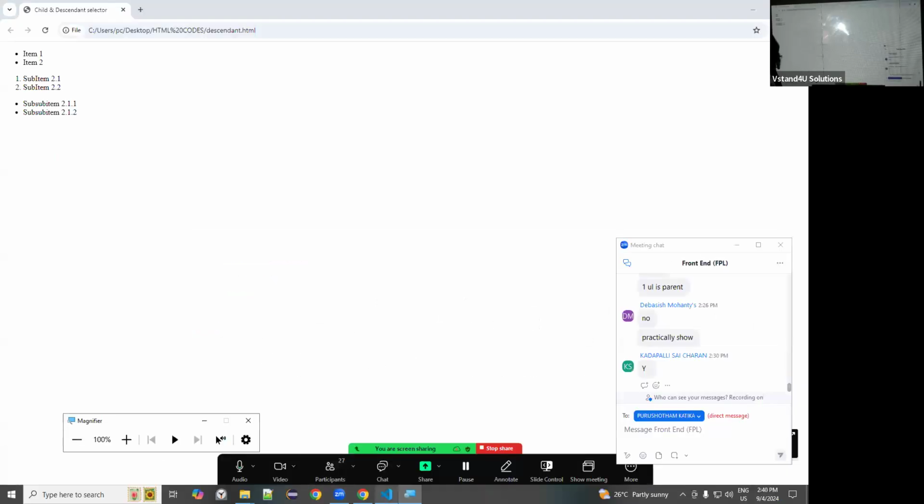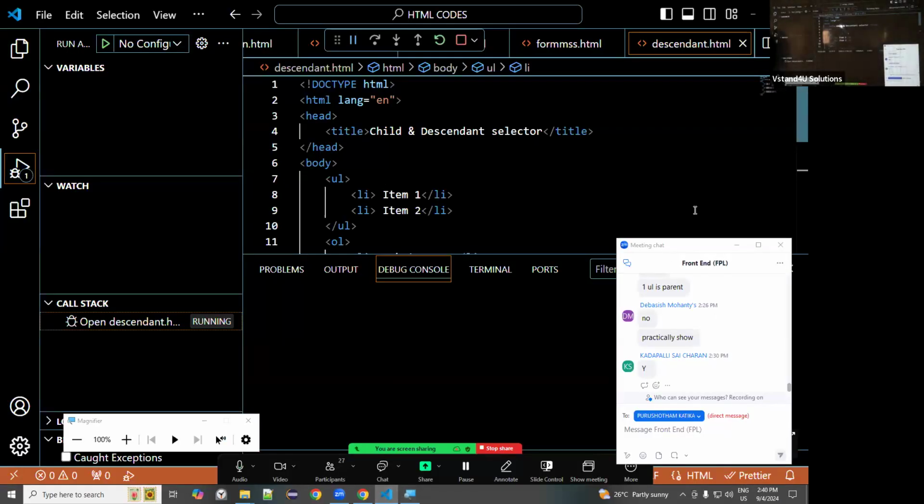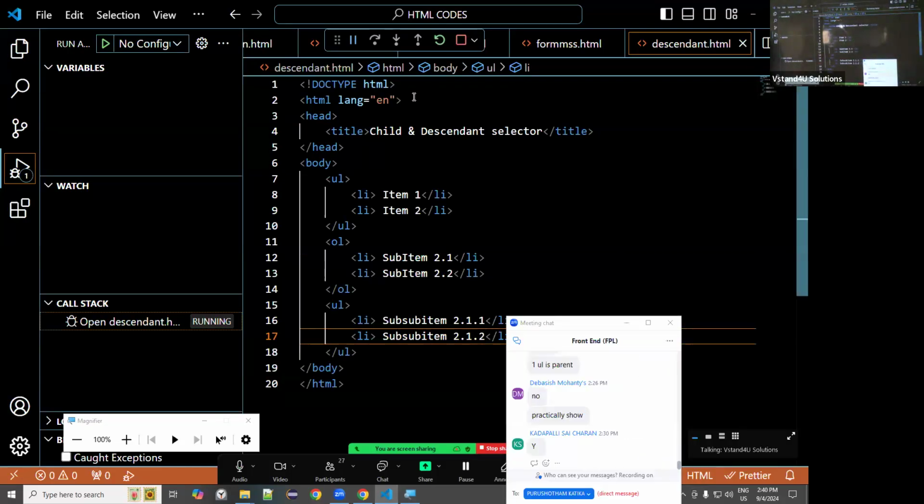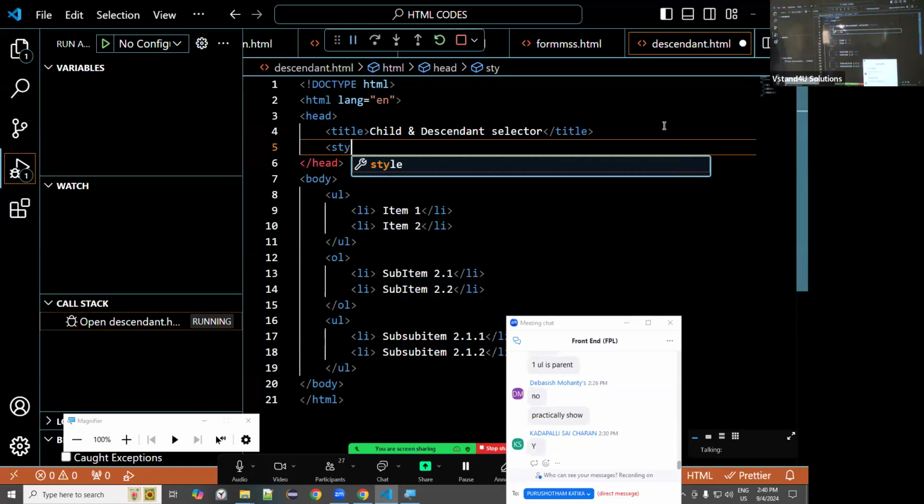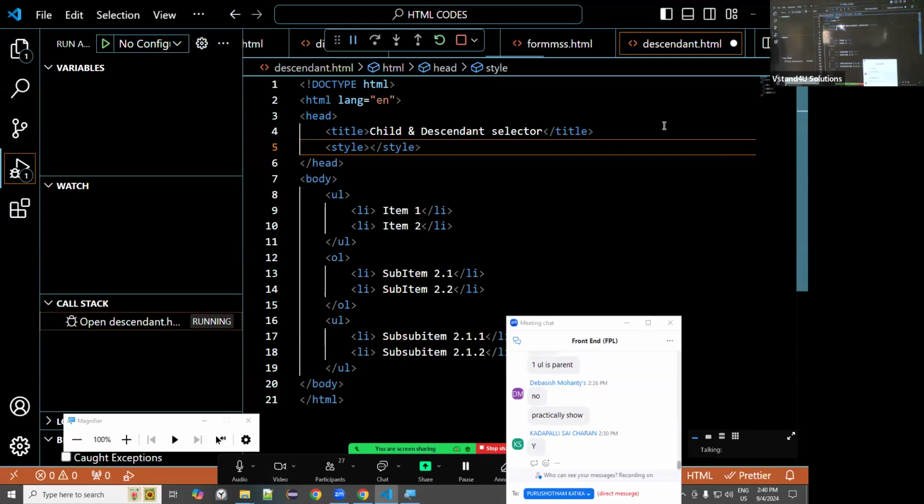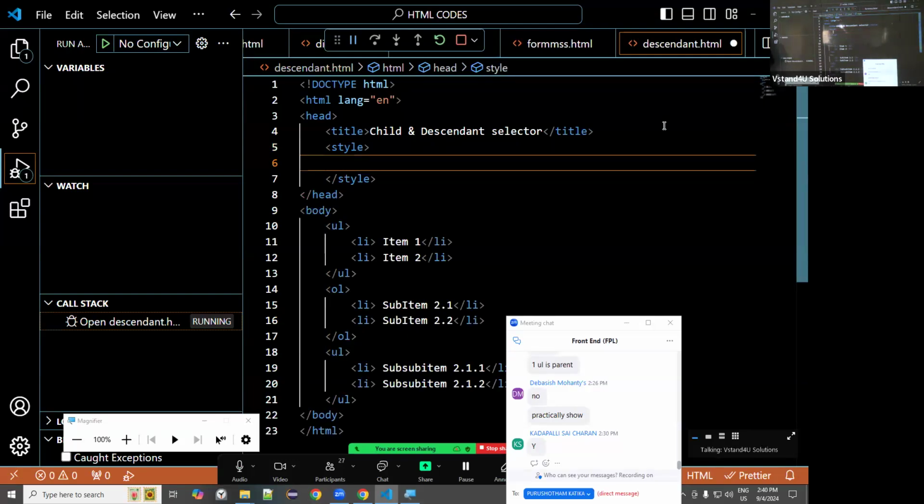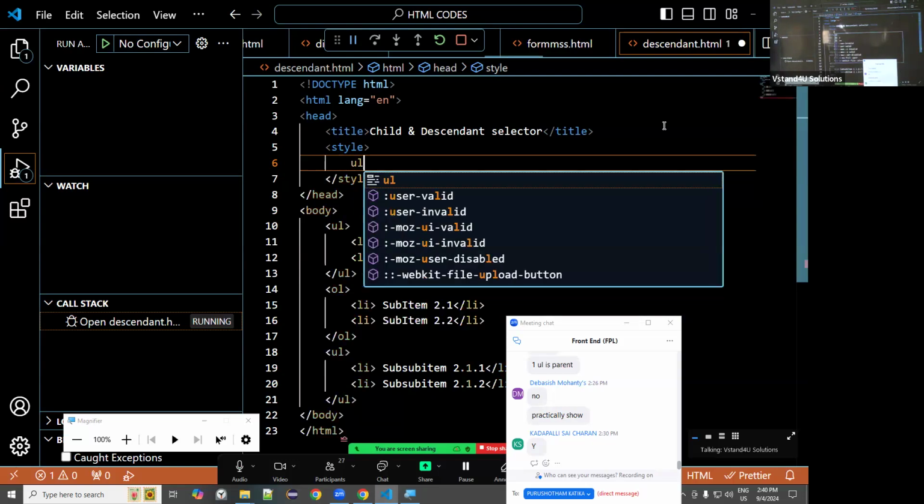So now let me go to the program, and now where will you type all these? Where will you type all these? Inside the style tag or not? Yes. So let me mention style tag. Okay. And now inside this style tag, I said I want to change the color of unordered list, immediate child of unordered list. Okay. I will write something here. Unordered list, only for unordered list I'm changing the color.